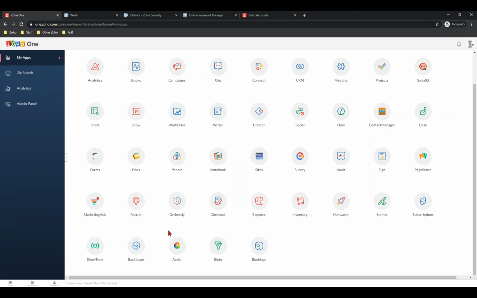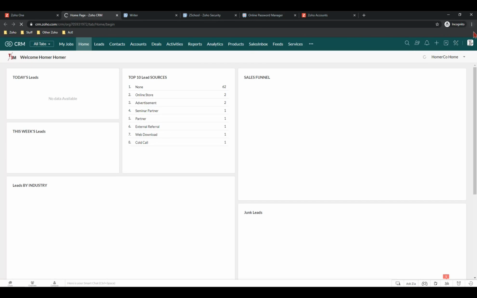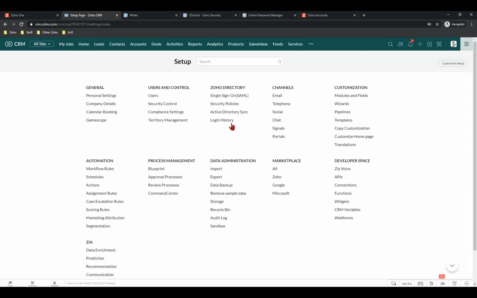Next thing I want to show you is in CRM. We'll talk about CRM. I might run through some other stuff kind of quick, but in CRM, I want to show you some security measures here. And the first one we'll talk about is just database backup. If you go to the wrench, you have to be an administrator. Under data administration, there's a thing called data backup.